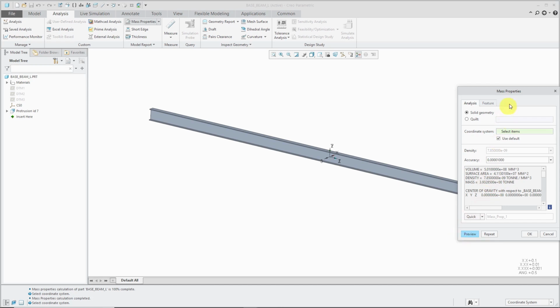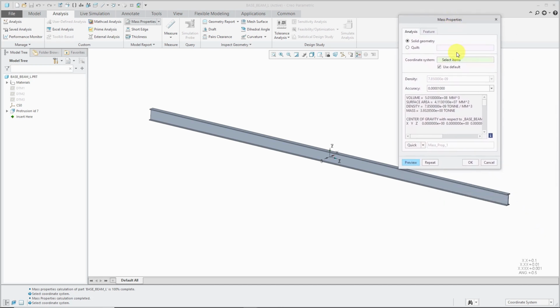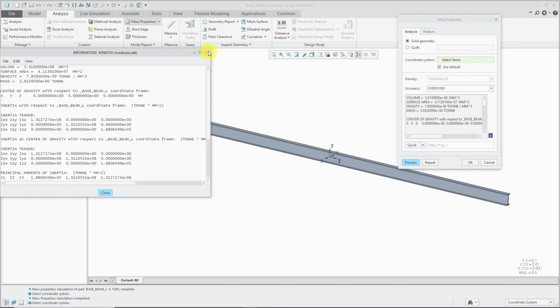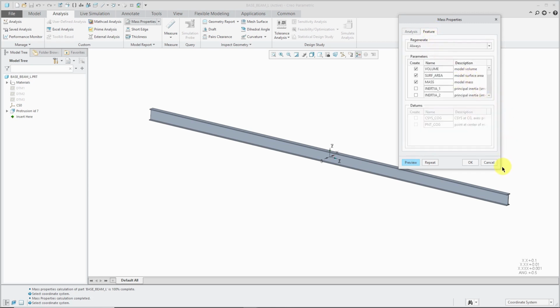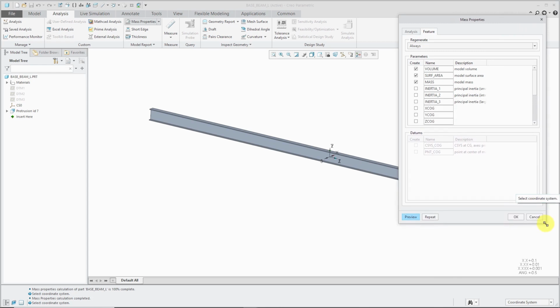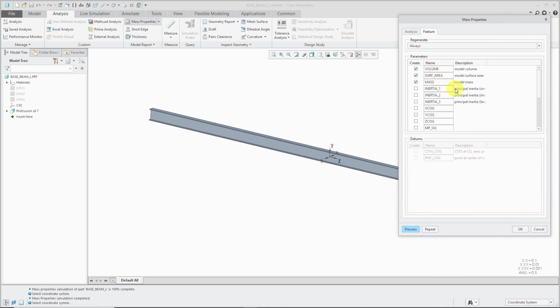And one nice thing about this dialog box is that in addition to clicking the information button for getting that text window, you can also change it from Quick to Feature. And on the Feature tab, you can create parameters in the model for volume, surface, mass, inertia, etc. And there are a bunch of different parameters in here that you can end up generating. And here we have the properties called mass.